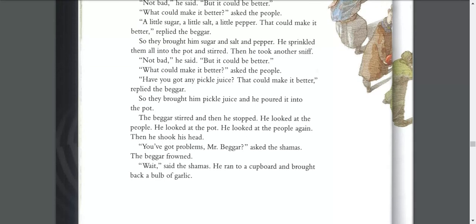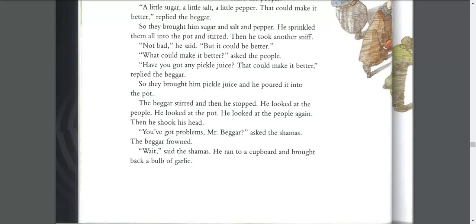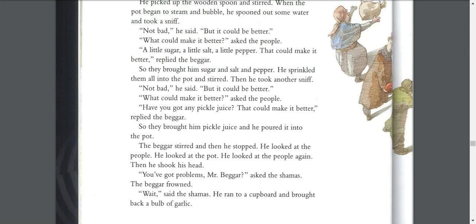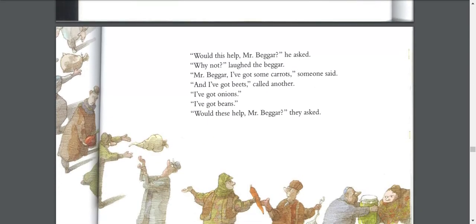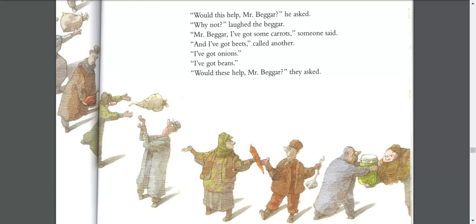"You've got problems, Mr. Beggar?" asked the shamus. The beggar frowned. "Wait," said the shamus. He ran to the cupboard and brought back a bulb of garlic. "Would this help, Mr. Beggar?" he asked. "Why not?" laughed the beggar. "Mr. Beggar, I've got some carrots," someone said. "And I've got beets," called another. "I've got onions. I've got beans. Would these help, Mr. Beggar?" they asked.